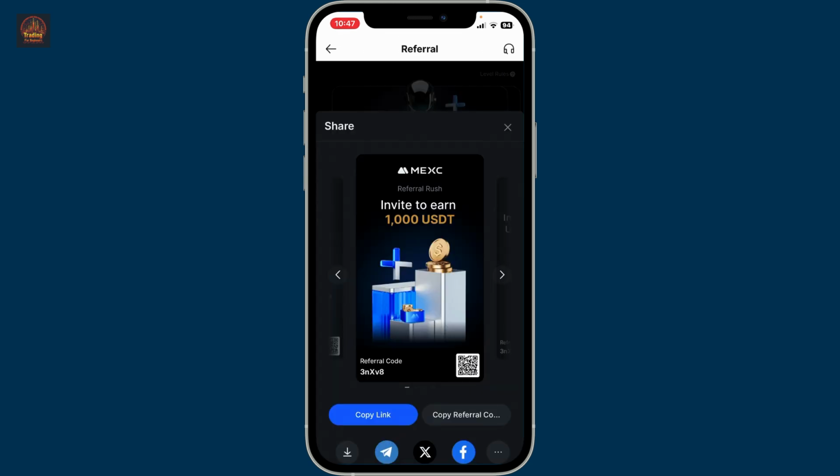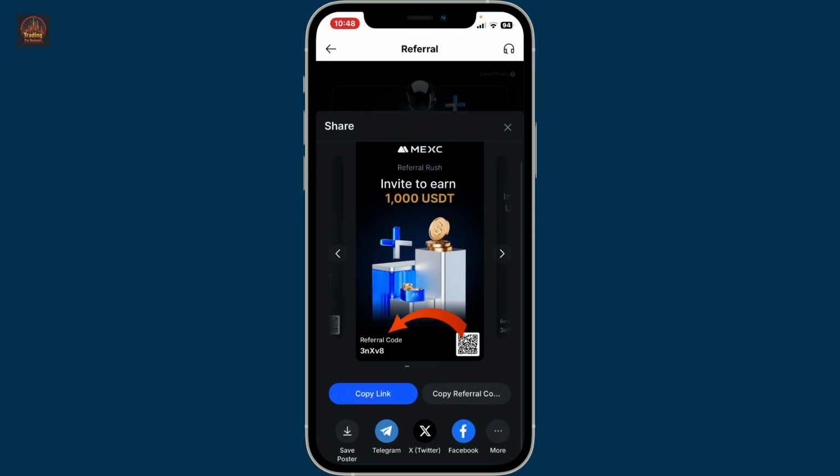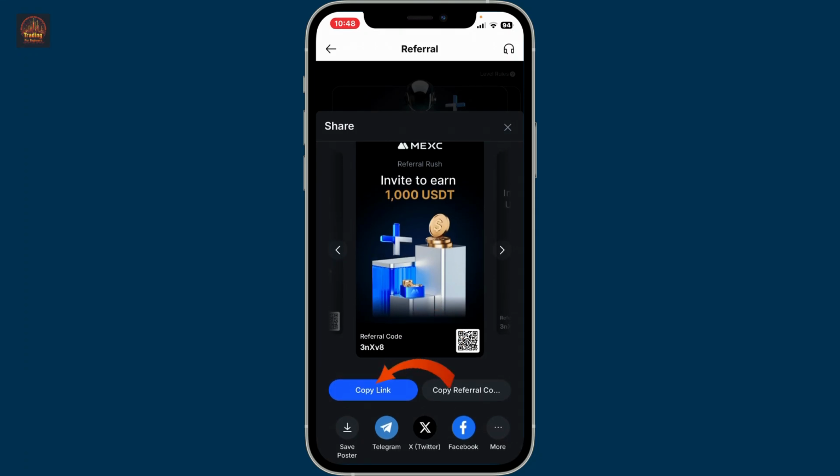After you do that, you'll come across this Share button where you can easily copy and share your referral code. Your referral code will be displayed over here at the bottom. Tap on the Copy Link button, and once you copy the referral link, you can share it with your friends via messaging apps, emails, social media, or share it directly on your website or blog.